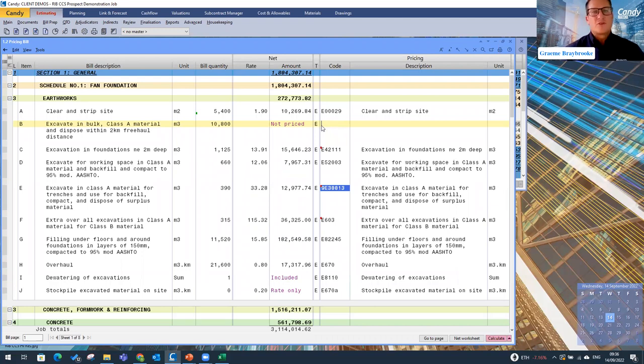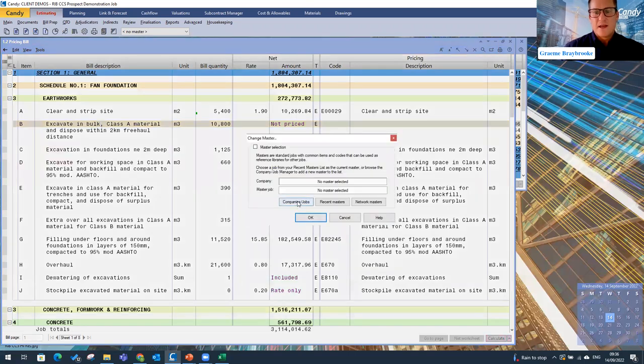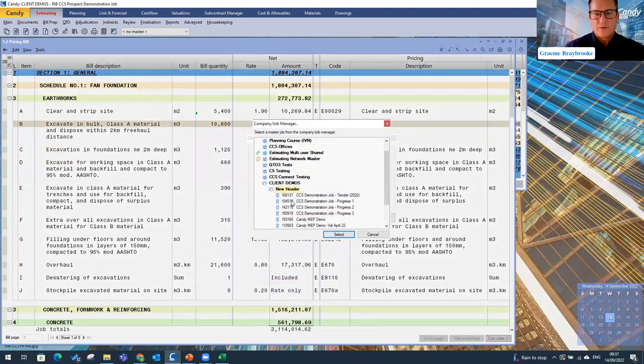Now, as I mentioned before, it can be any previously priced project that I want to use, okay? But I can also replicate the specific pricing that I've got over here. So I know that for my item excavating bulk class A material, I need to create a master or allocate a master for this. And I'm going to select another project that I've been working on.